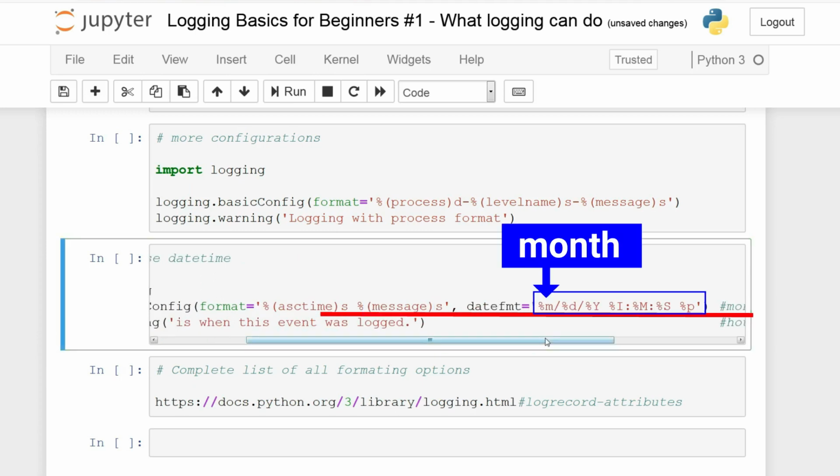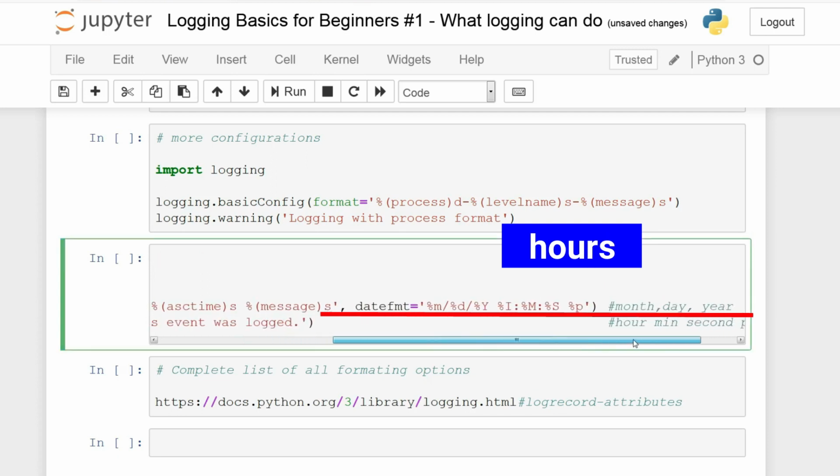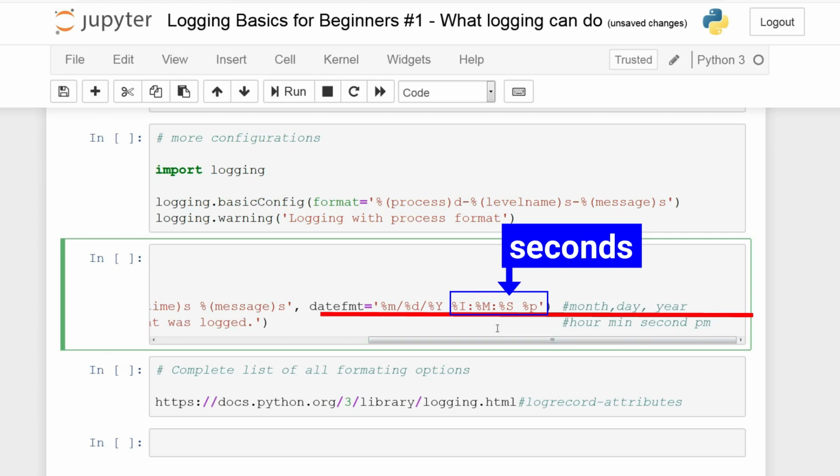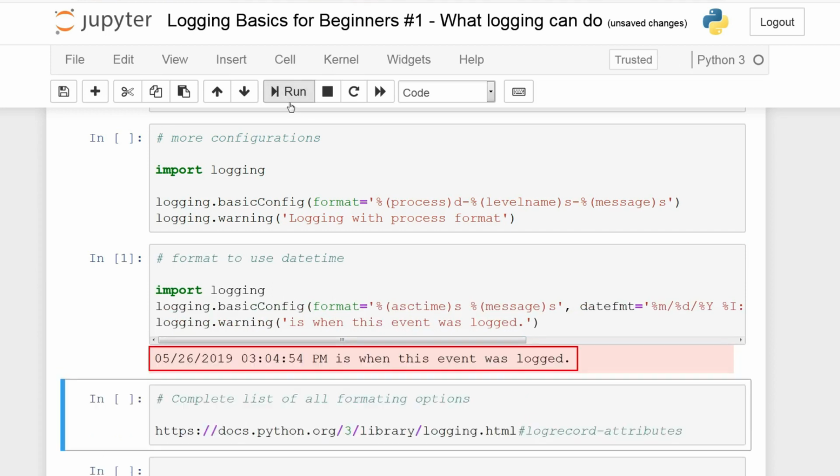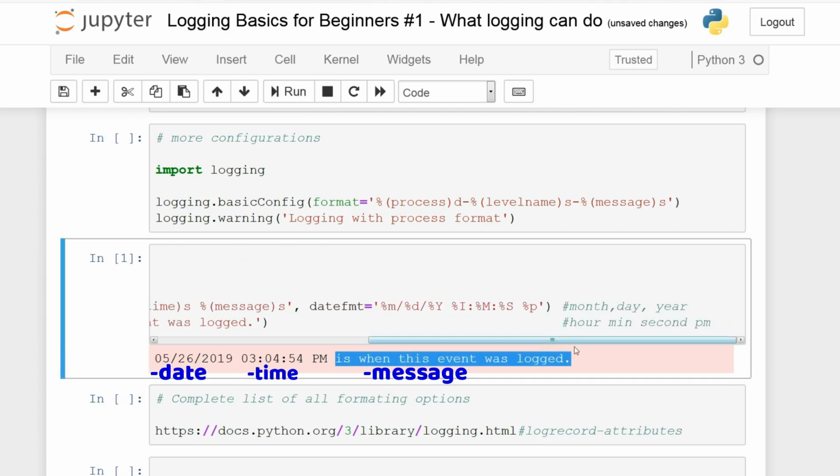So this is month, day, year. I forget the I should be hours. Okay, yeah. So the I is hours, minutes, seconds, and P is either PM or AM. All right, so I'll run this and you'll see. So we have the date, we have the time, and we have the message.